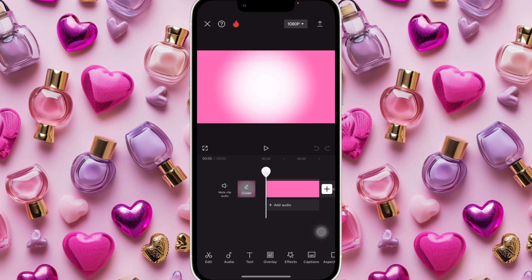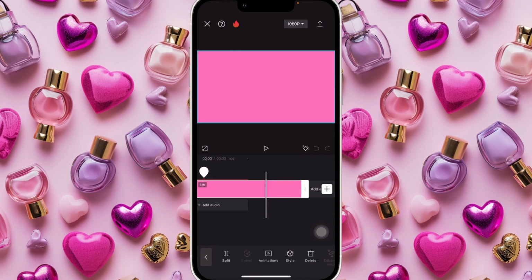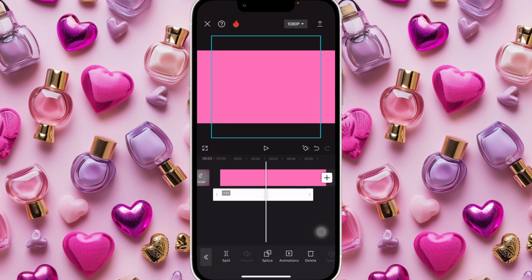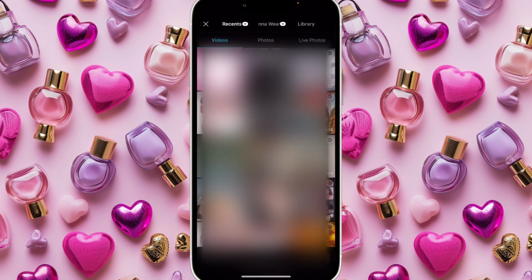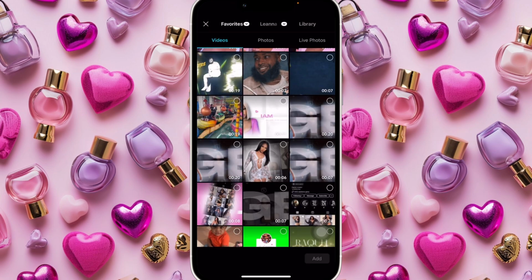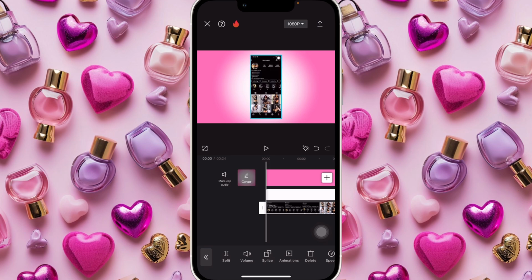We're going to go into it, open this up to like 6 seconds, and we're also going to open the white as well. And what we're going to do is add the Instagram scroll. So I'm going to go on to my favorite scroll, Instagram scroll.